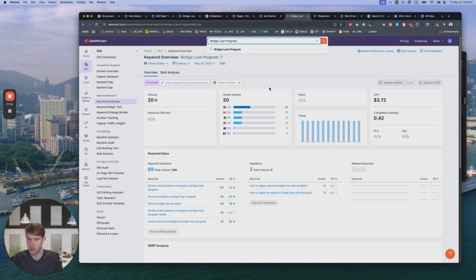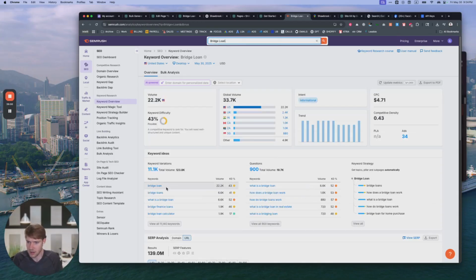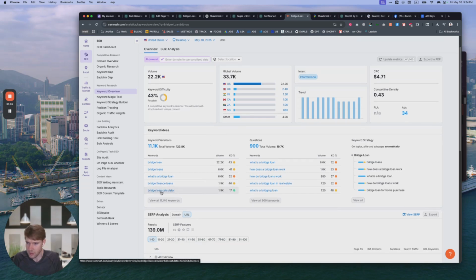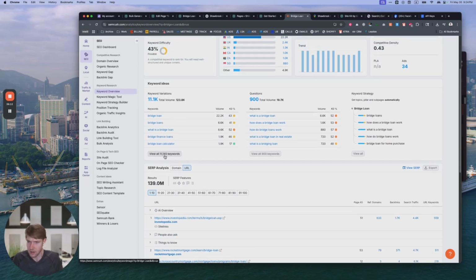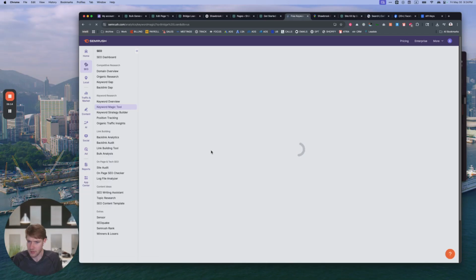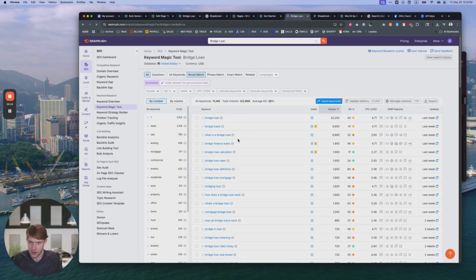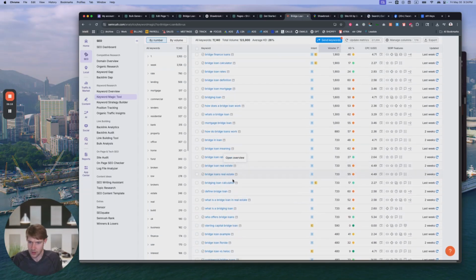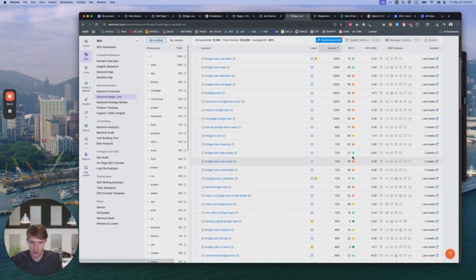Now, just to double check it, if you want to be really, really good at SEO, you're going to search bridge loan program, or actually just bridge loan. The program doesn't seem like it's really a huge thing. So you can see what people search for over here. Bridge loan calculator is really big. Bridge loan, what is a bridge loan? And you can click view all keywords. These are the different variations that people are searching. Bridge loan real estate. Okay.